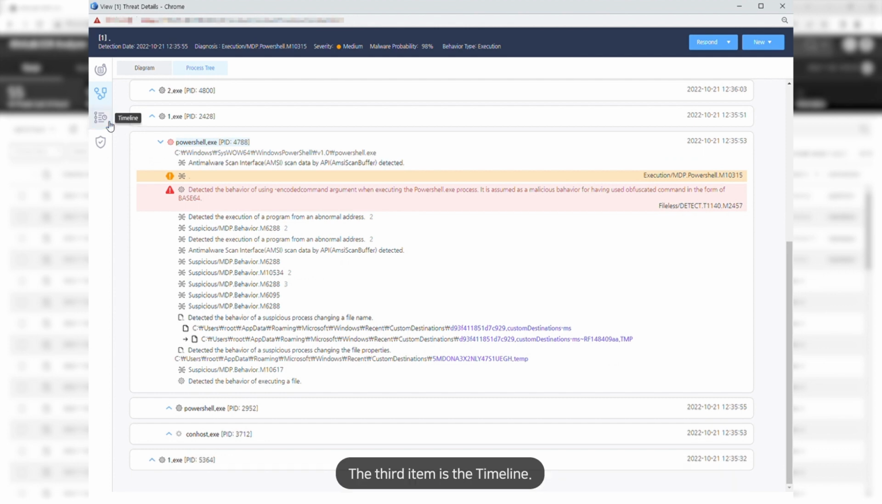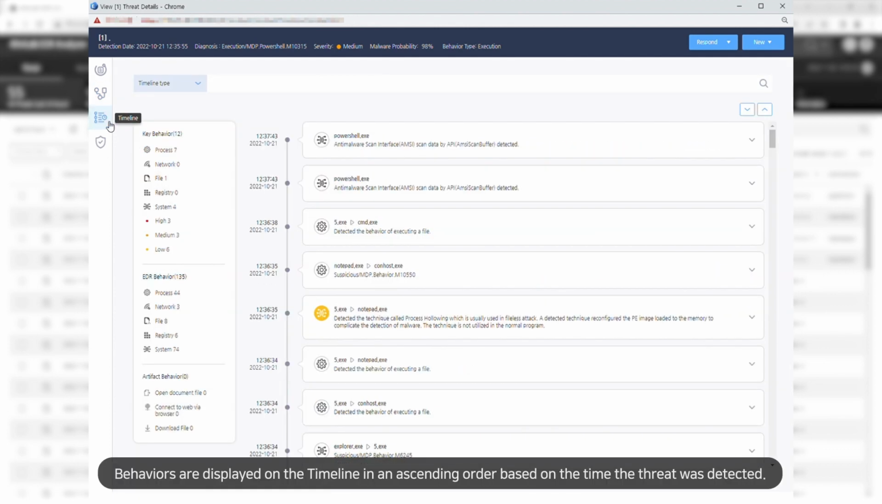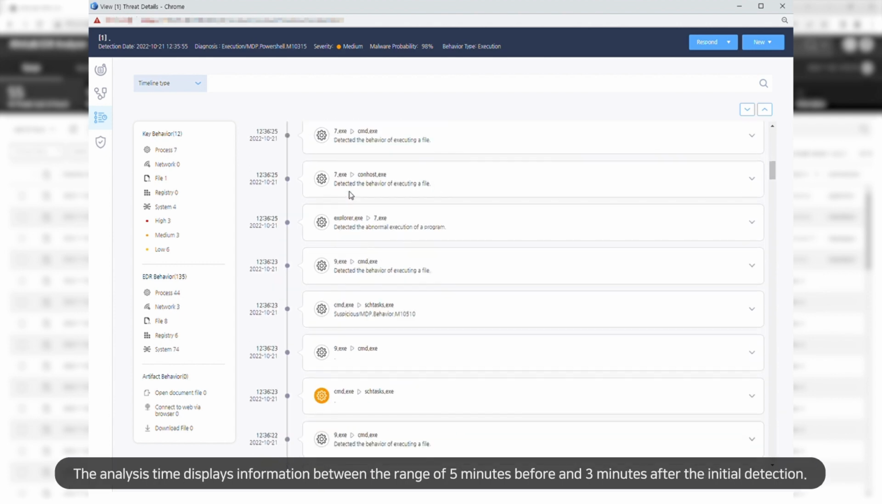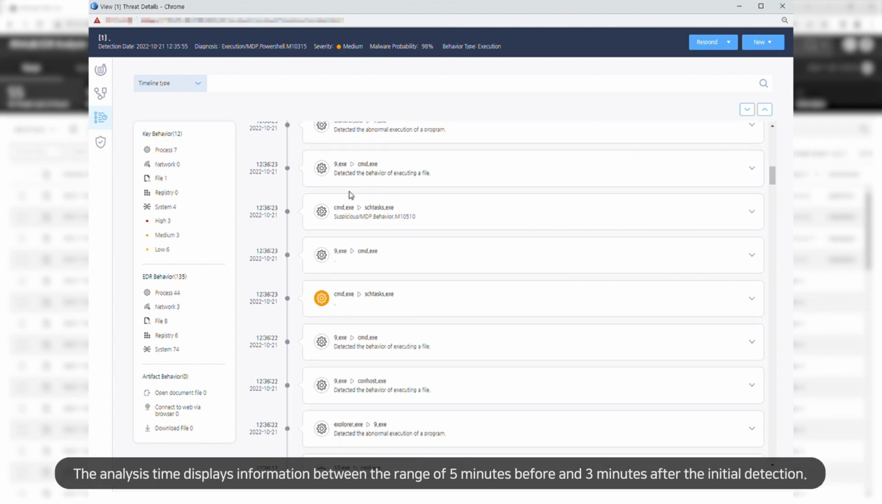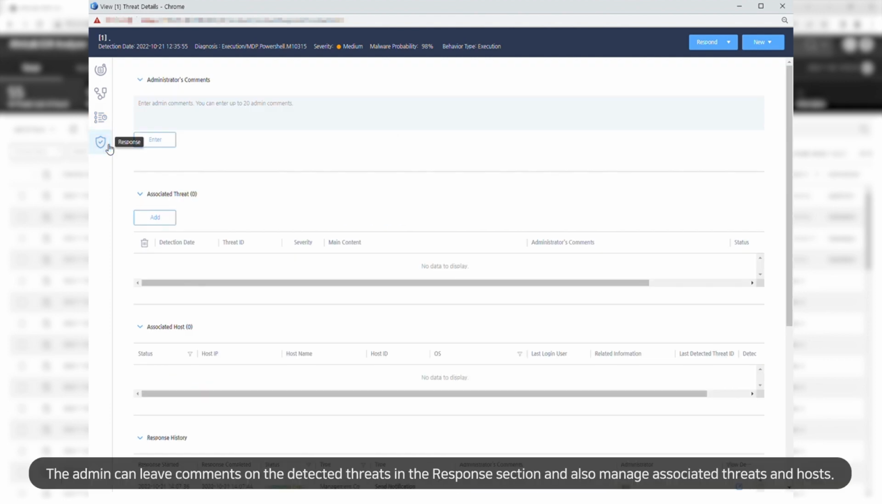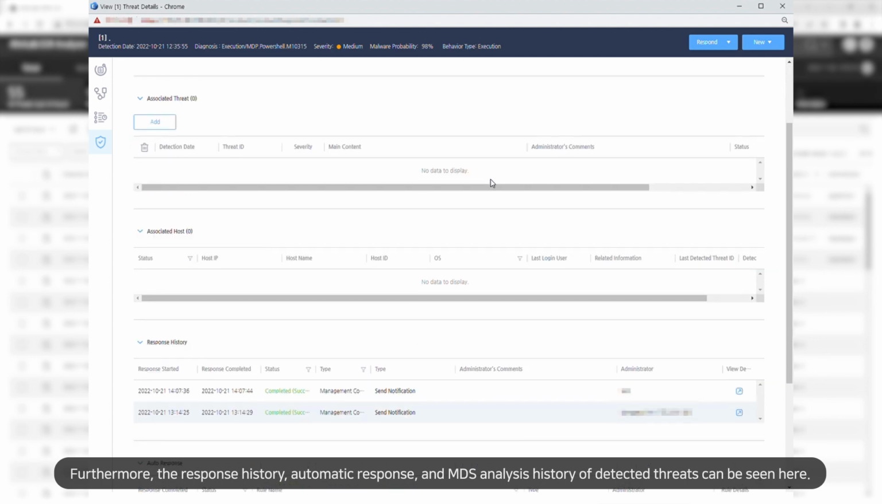The third item is the timeline. Behaviors are displayed on the timeline in an ascending order, based on the time the threat was detected. The analysis time displays information between the range of 5 minutes before and 3 minutes after the initial detection. The fourth item is the response. The admin can leave comments on the detected threats in the response section, and also manage associated threats and hosts. Furthermore, the response history, automatic response, and MDS analysis history of detected threats can be seen here.